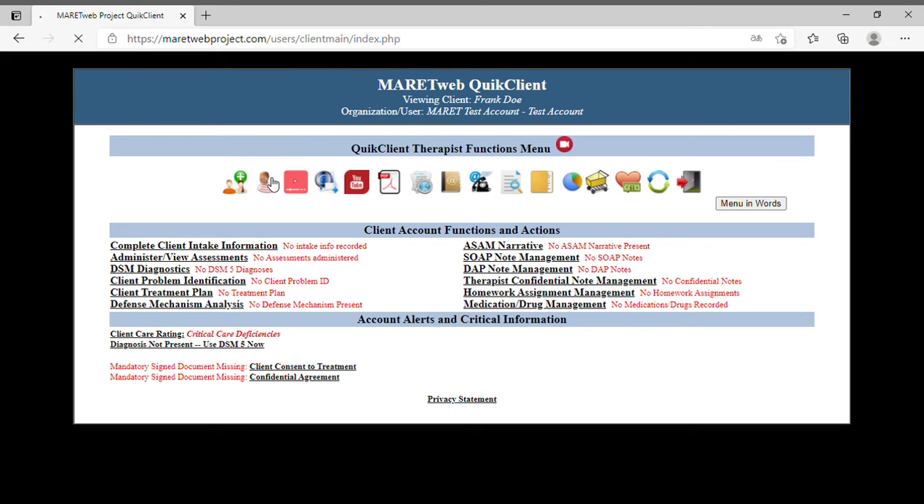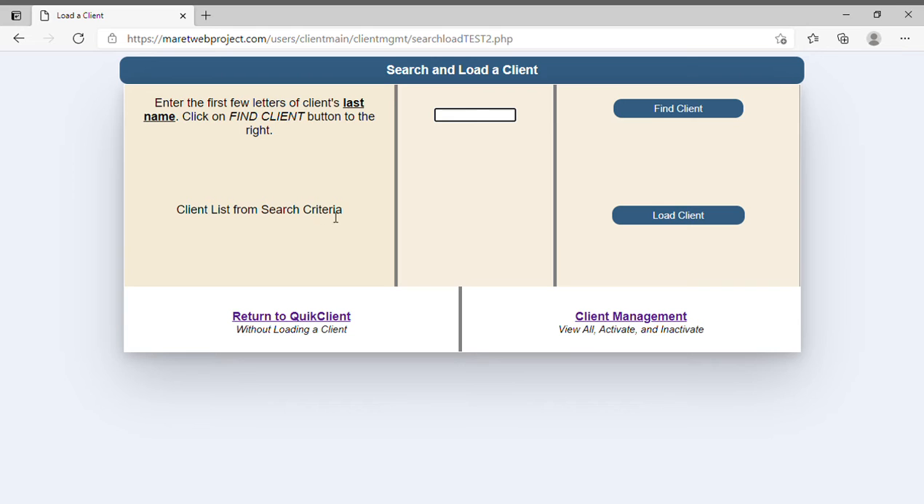Let's go back to that screen again. You notice there's some other stuff here. Return to quick client without loading. If you do that, it negates any client that's loaded, it zeroes it out. There's some other useful tools though.